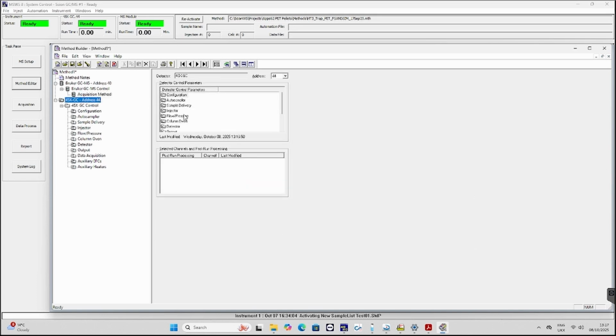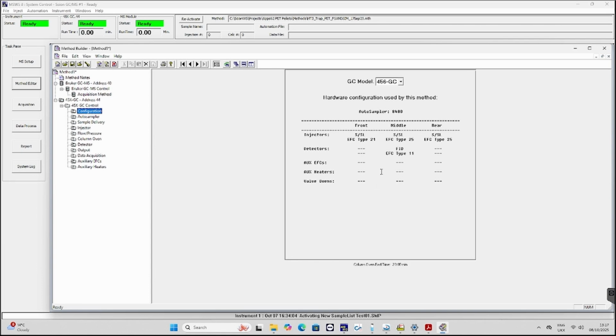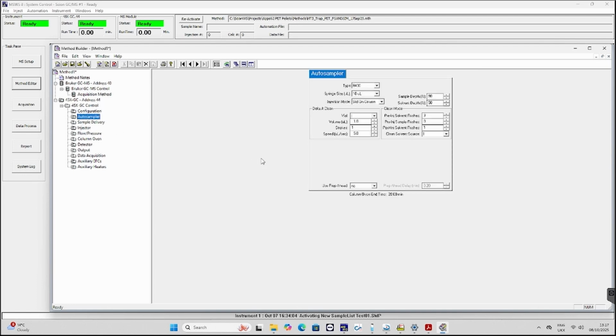So here it shows us our overview of the GC. And again, the same view here. If we then go to configuration, you may see this message. So it will tell you that the setup is not compatible. Would you like to adjust it? So we will then say yes, and this will pull in the configuration from the GC. So on this particular one I have 3 injectors and an FID, as well as an auto sampler. So this is all shown here. I can now set the auto sampler conditions.